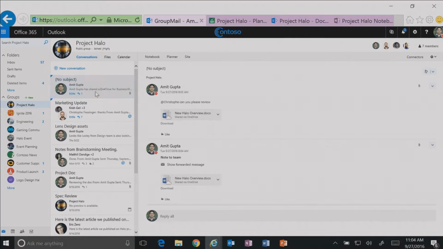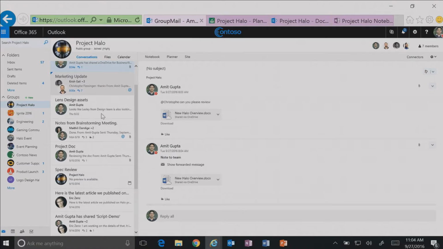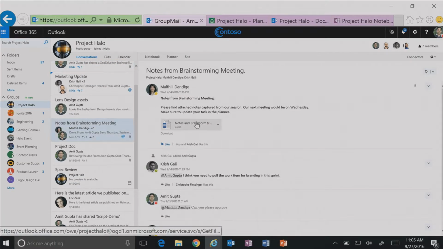So here, I have other conversations going too, and notice not all conversations have what we call cloudy files, files stored in a document library. So you see this little cloud icon? That's representing all these files that are stored in a SharePoint document library. But I also often get files like this, which are attachments. And believe it or not, attachment is still the number one way people collaborate in 2016, still.